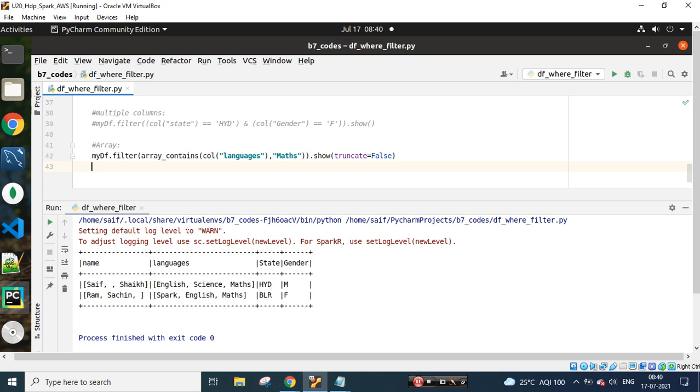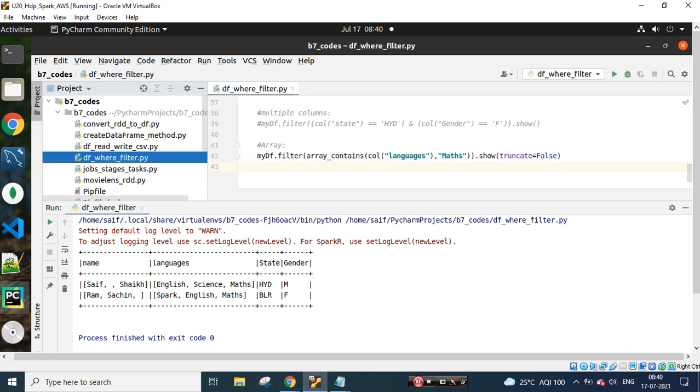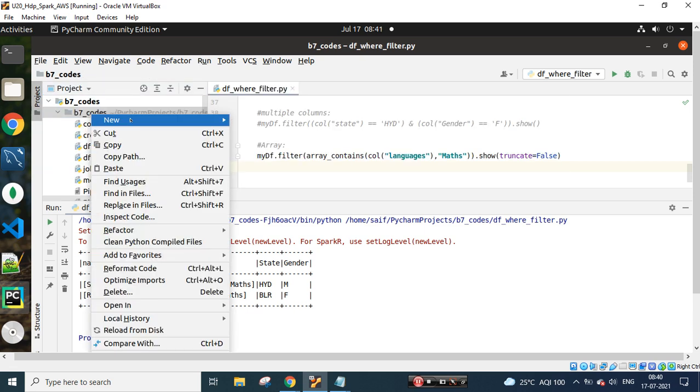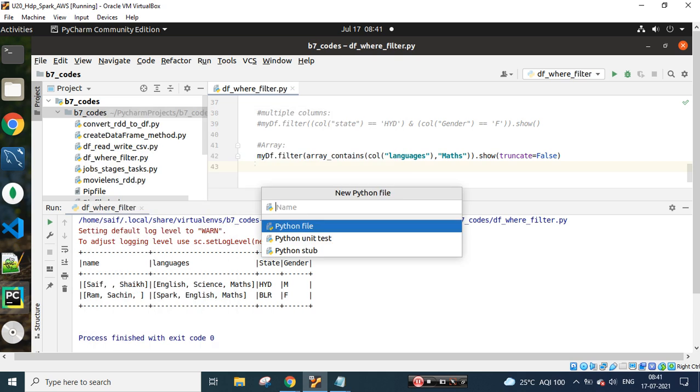Now we'll try to understand this: if there is a scenario where we need to sort the data, order the data, or group by the data, again we have some methods and functions which are given. Let's try to understand those things. I'll create one more application, let's say a data frame for order by, sort and group by.